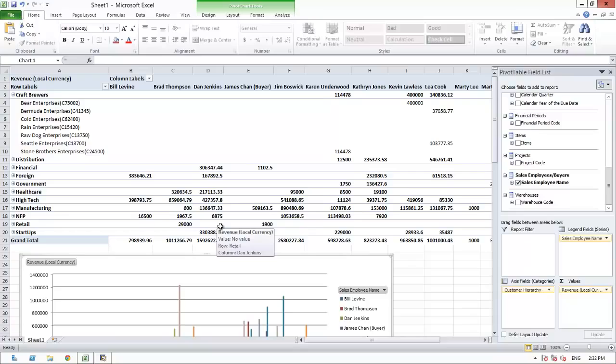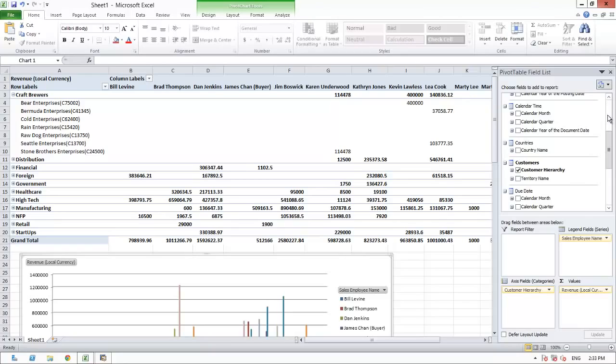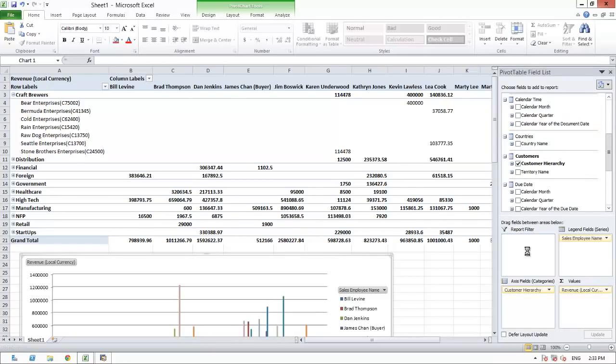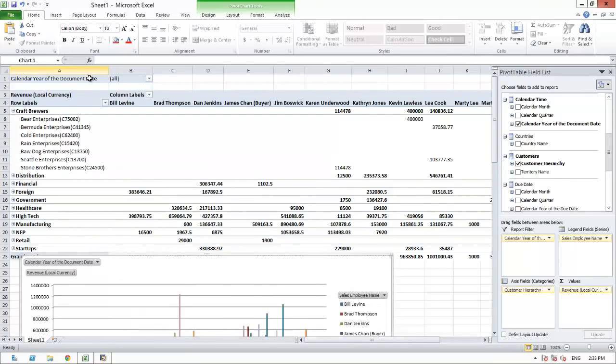Now Kevin's almost where he wants to be, but what he's missing from this report is a filter. What he needs to send to the management team is a 2014 revenue report, but at this point he's looking at all sales from all years. To do this, he goes and finds the dimension that he's looking for, calendar year of the document date, and drags it down to the report filter. At this point, at the top of the spreadsheet, he gets a filter.